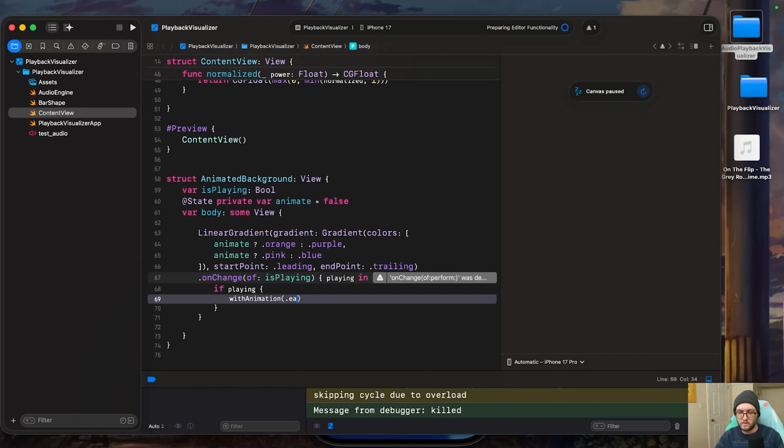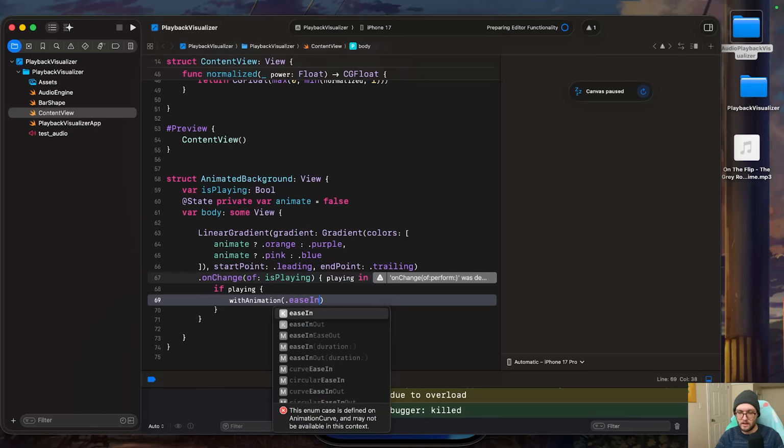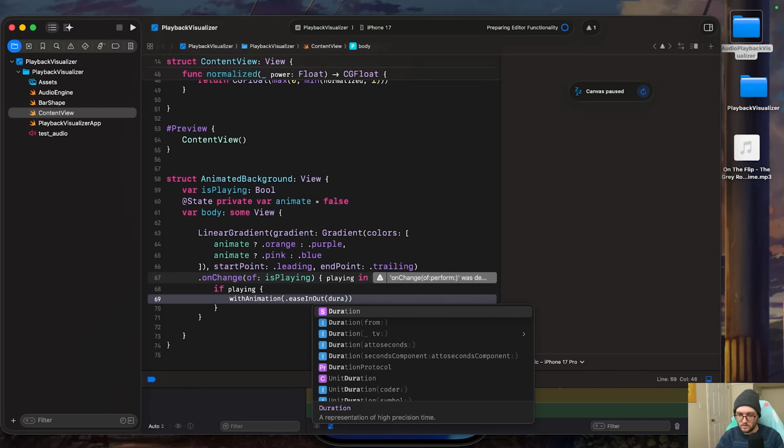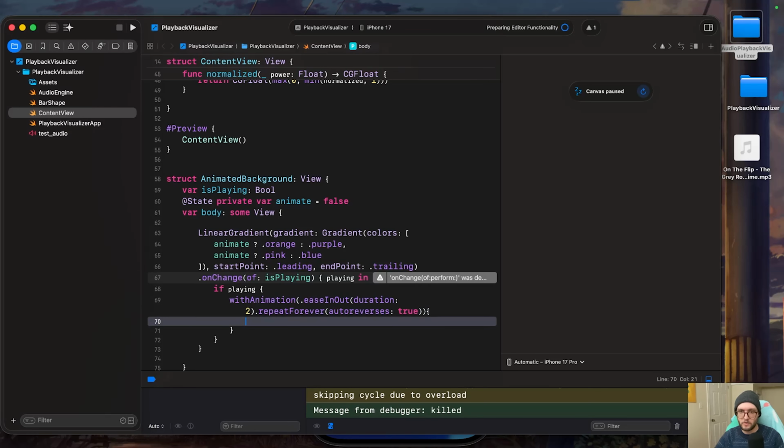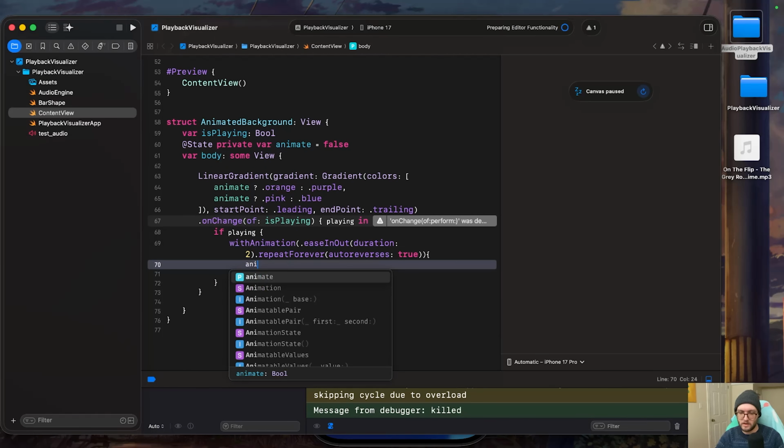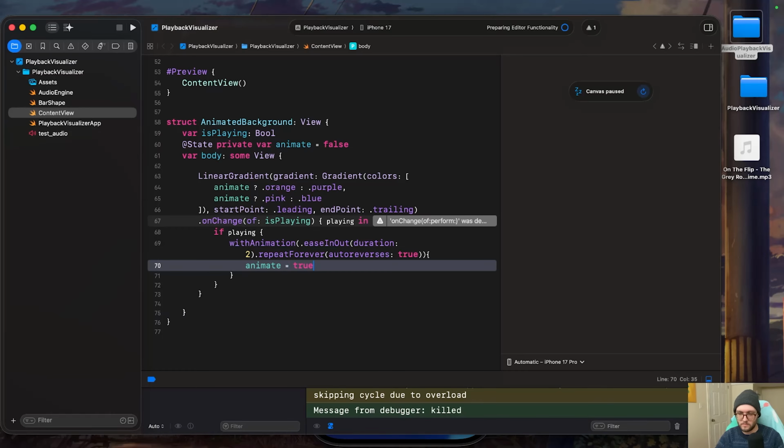we'll have, let's do easeInOut. We can also include a duration. And let's have this be 2 seconds. And we can set this to be repeat forever and autoreverses to be true. Just add a little bit more style. We then add a brace in here and we'll be setting our animate to equal true.